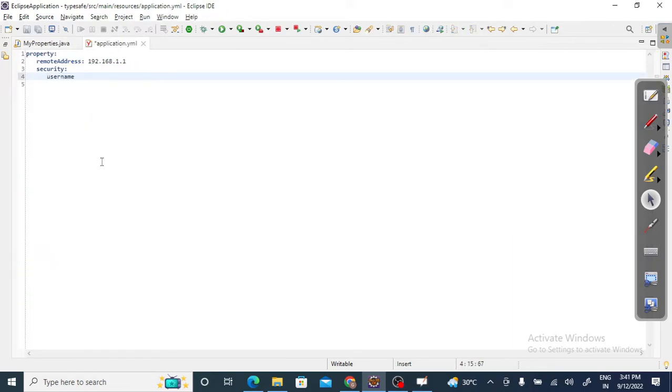It's all about which approach you want. If you want to go with the value annotation, you can go with the value annotation. If you want to go with the configuration property, you can go with the configuration property. Let's say the username is like this. And the second is the password. I will give a default password if you want to give it, otherwise when you run it, it will give you a null value.